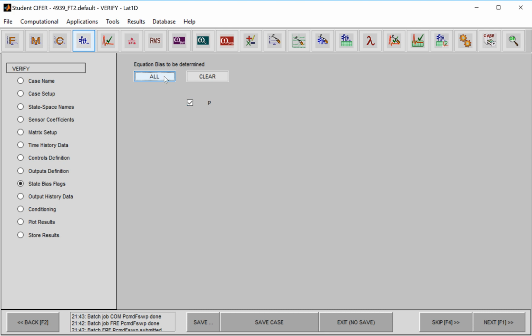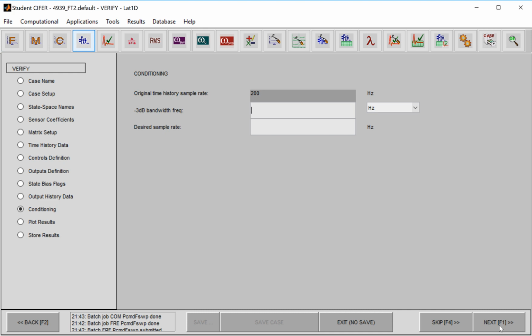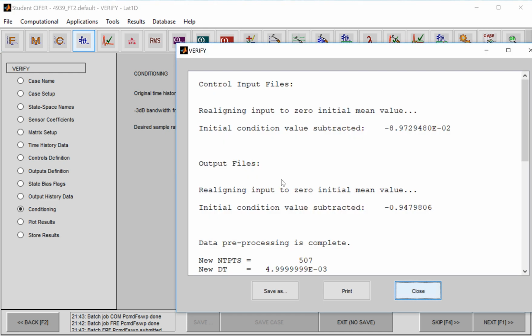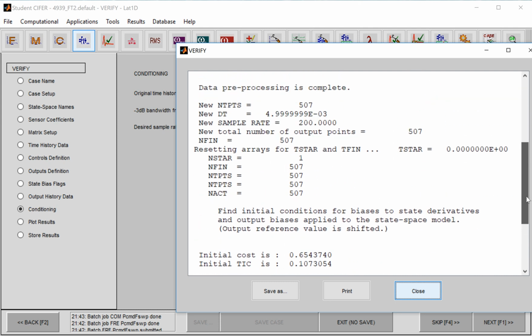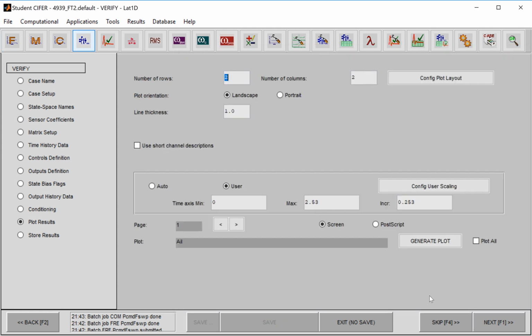I want to determine all equation biases. This helps get the fit better. And output time history data, I want to do all of that, right? Especially P is the output that we want. For conditioning, don't bother with that. Determine biases and shifts, yes. You click on that, and this goes through the process of determining the biases and shifts. The whole point here is it offsets whatever your results are, so that the DC component, the trim component, is eliminated. All you're seeing is the variation, right? Because you just want to see the left, right, left.